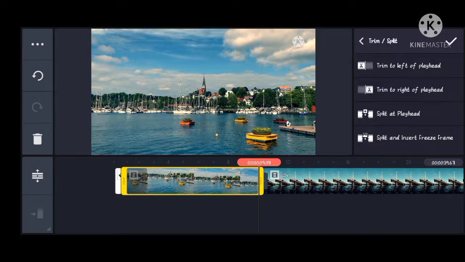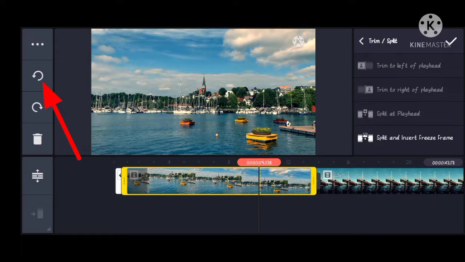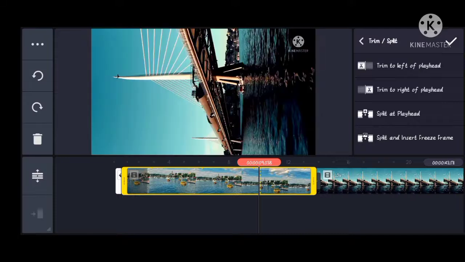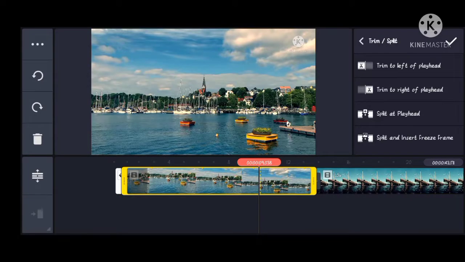We'll see what happens. You see it cuts from the right. It cuts your video from the right. And if you want to undo, you can see an undo button here. You can easily click on it, and you see it takes you back to where you were before. Now I'll show you split at the playhead. Let's see what happens.